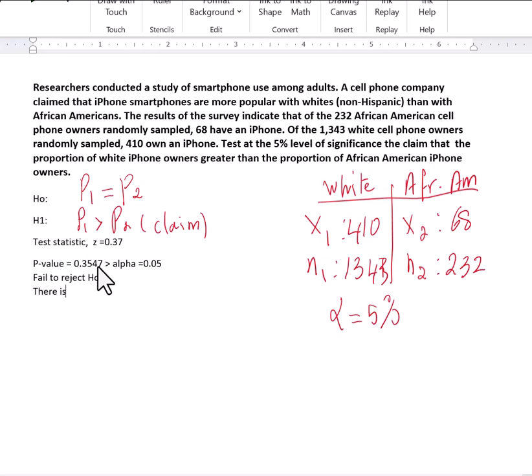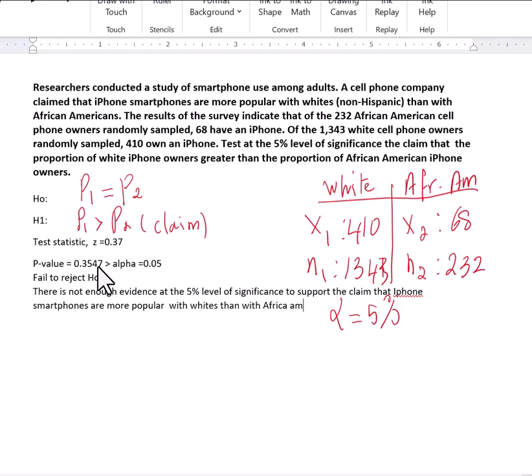And then your conclusion will be, if you fail to reject H0, then you cannot support the claim. There is not enough evidence at the 5% level of significance to support the claim that iPhone smartphones are more popular with whites than with African Americans. I'm just writing it from the claim. What I'm trying to do here is show you how you're going to do the work when you take the test on campus. This is very important. So I want to show you the steps so you understand how to perform them.